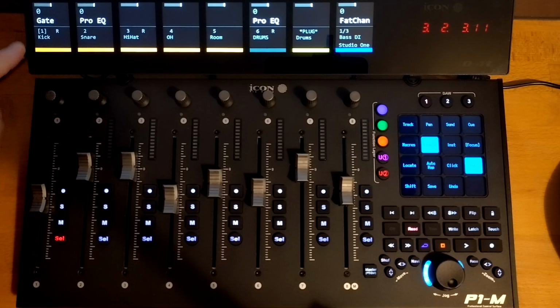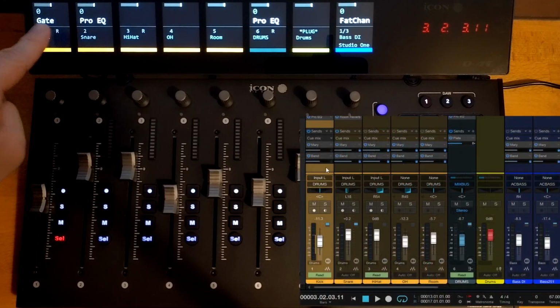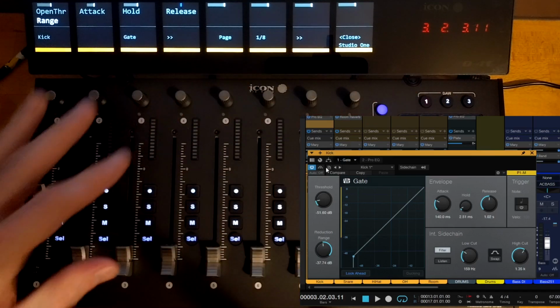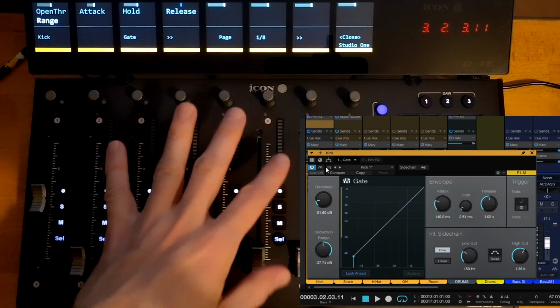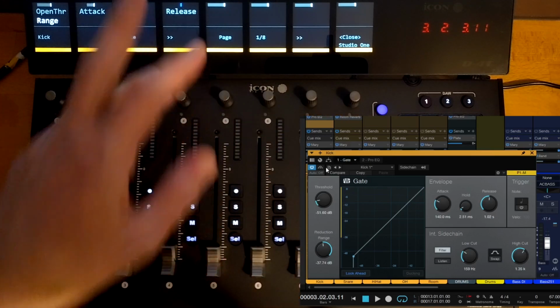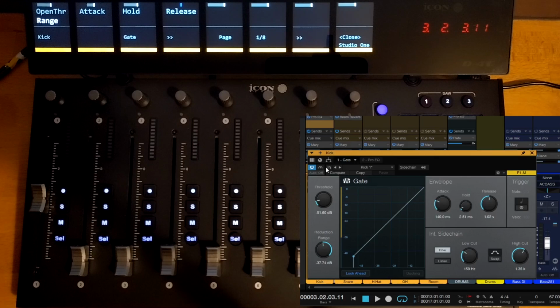Now, if you push the rotary encoder, the particular plugin that's inserted will be opened in Studio One. So there's the gate plugin opened. And what's happened now is that the icon surface has been put into plugin control mode. So we're no longer controlling the tracks. We're only now controlling this particular plugin that's been opened.